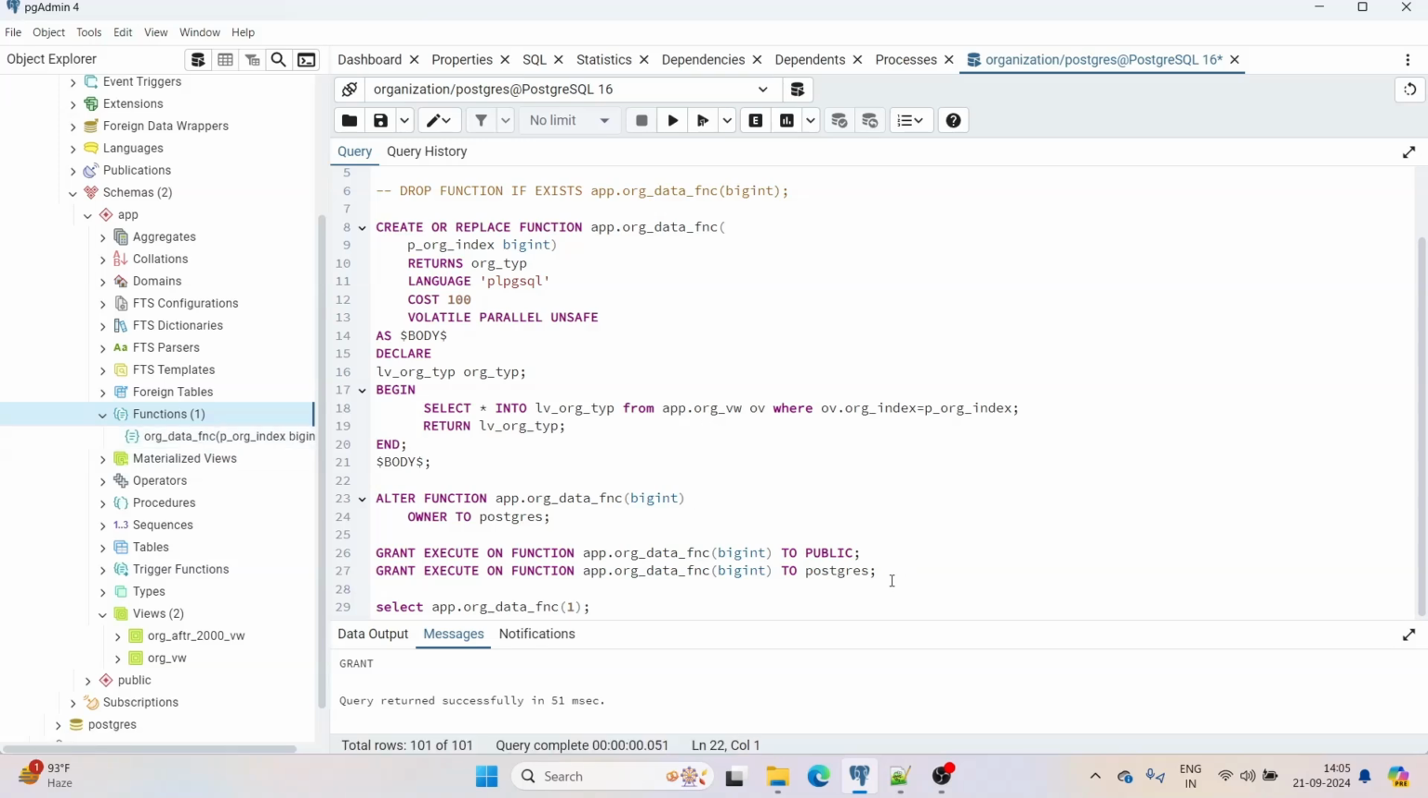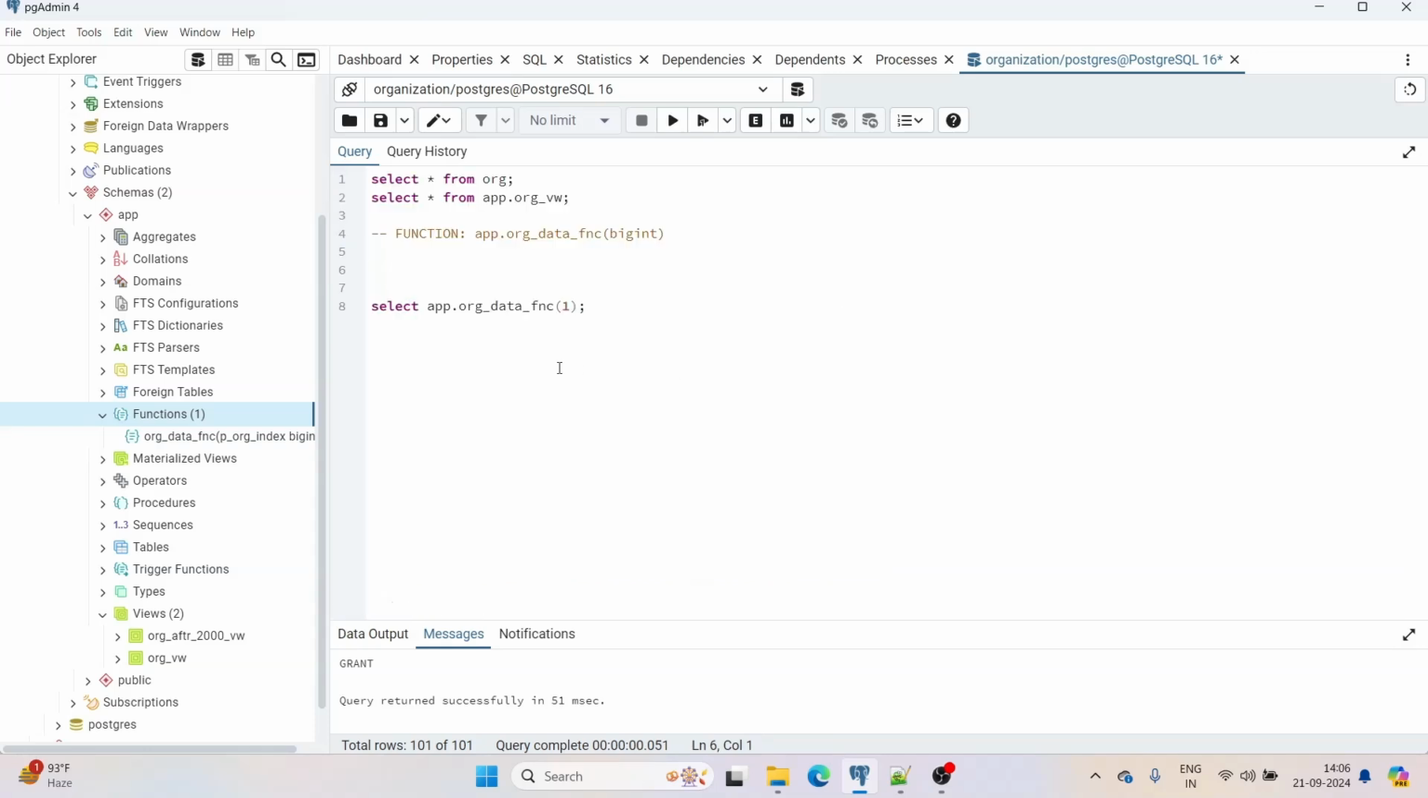Now we are going to call this function. To call this function, the simple command is select, then the function with schema app, the function name, and the input parameter you are passing. First, I'm trying to fetch data for the first organization, so I'm passing the parameter as 1. Let me execute this function.